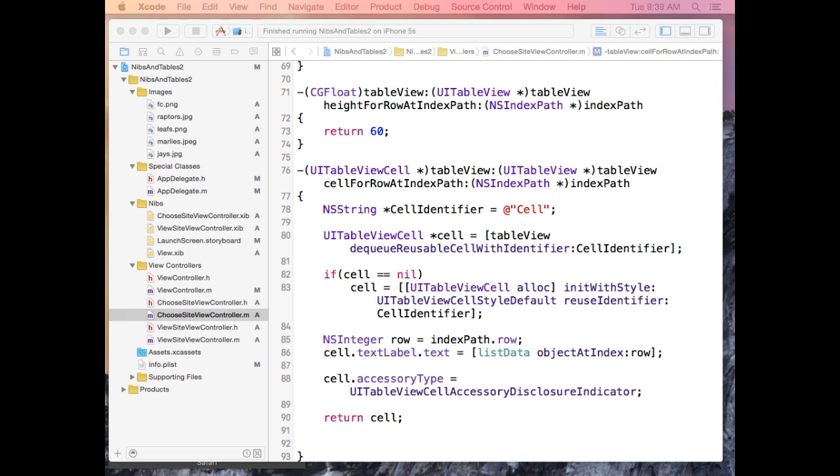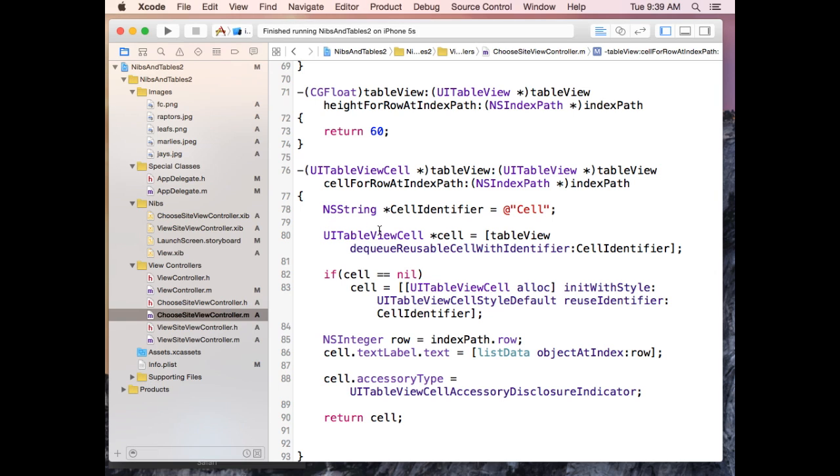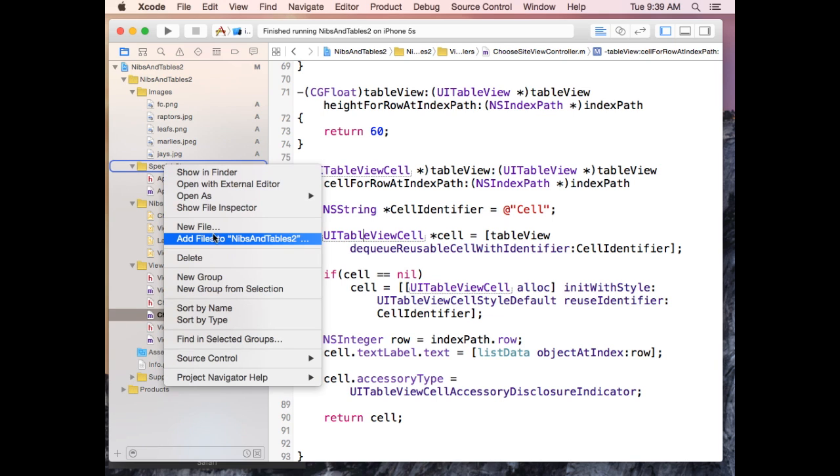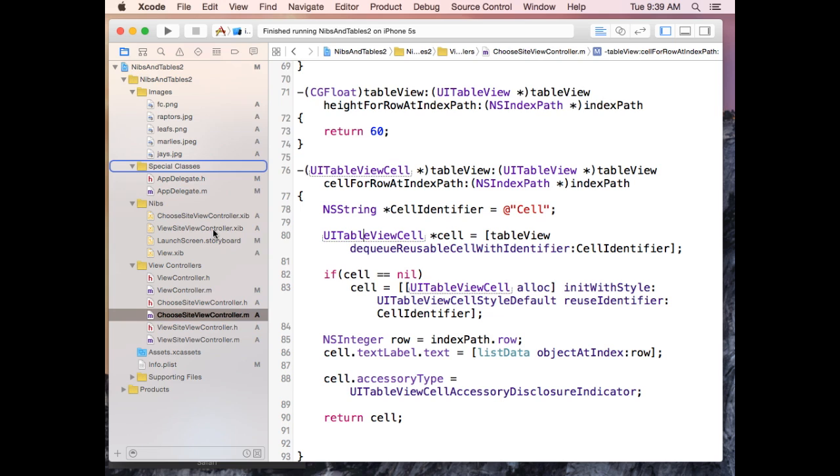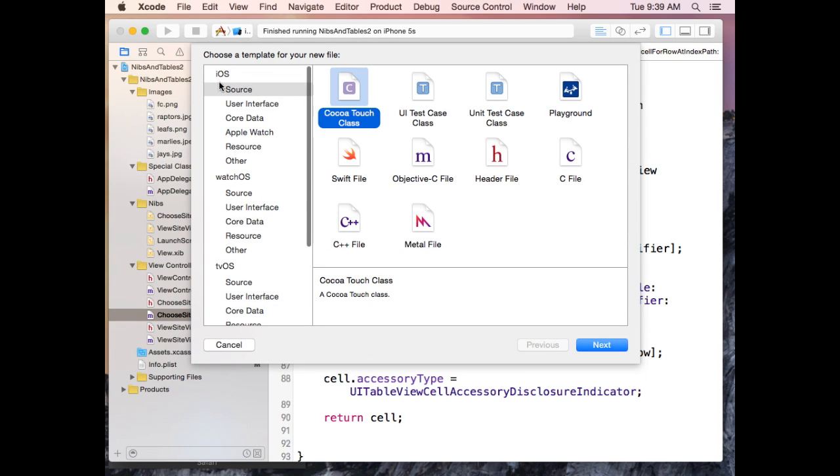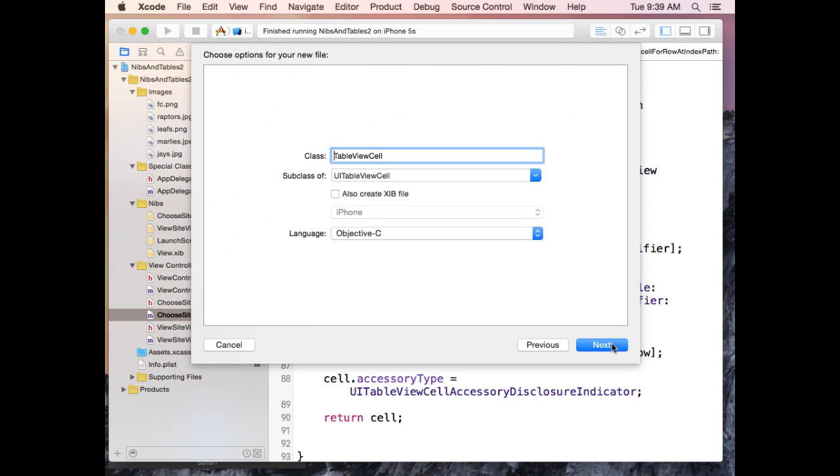Okay, so now at this point, what we're going to do is create a customized cell to replace this generic table cell that we have here. To do that, we have to add a new item. So we'll put it under special classes. We'll right click on special classes and say new file. And we'll do iOS source Cocoa Touch class again. And this will be a subclass of UITableViewCell, and we'll call it SiteCell.